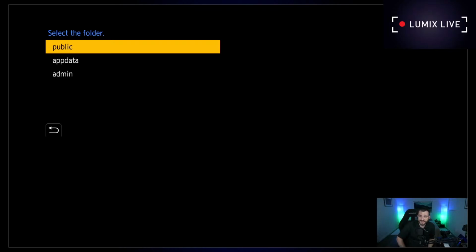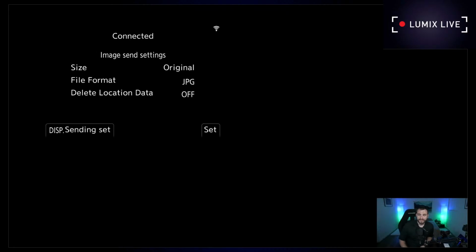information plugged in here, and you'll see now it's asking me to select the folder I want to send these photos to. So I have public, app data, admin. It's kind of just the basic file structure that shows up on my NAS. In this case, I'm going to be sending all of my files to public, just because that's the folder I have here. And this is where you get the option to say, do you want to send JPEG?